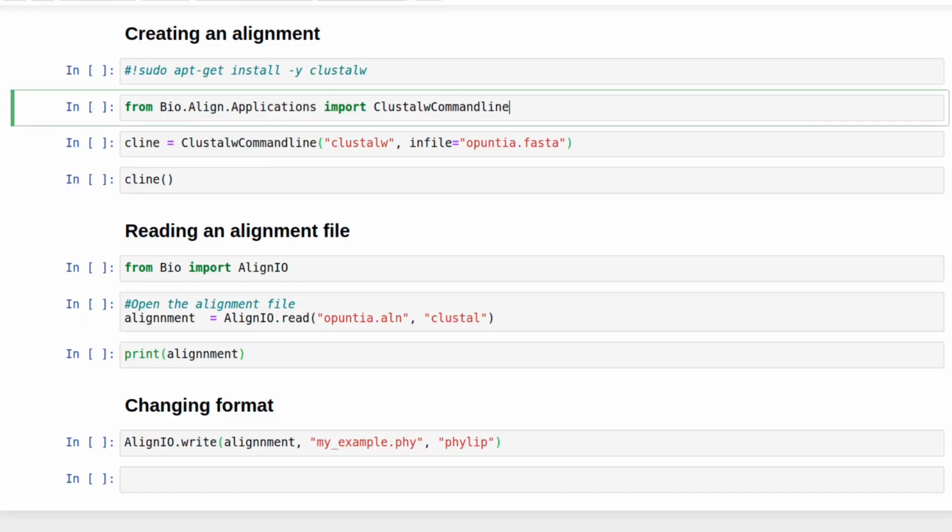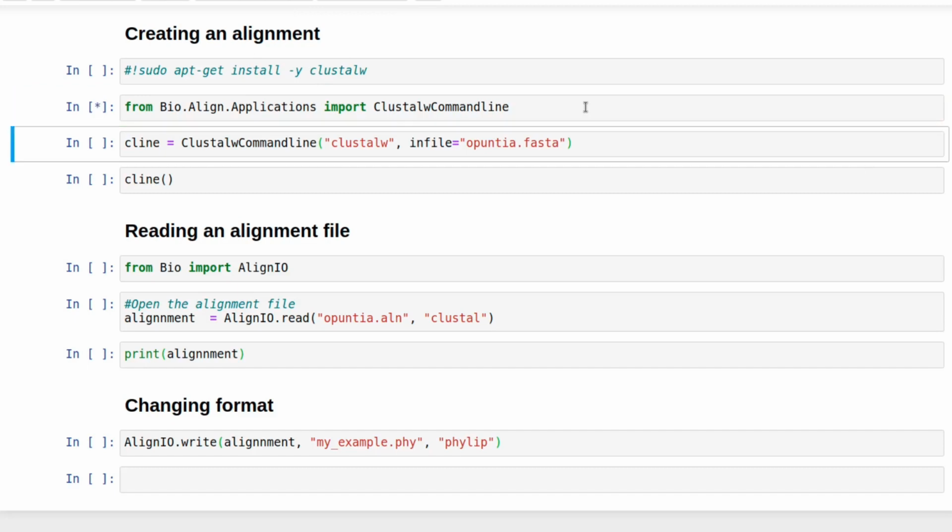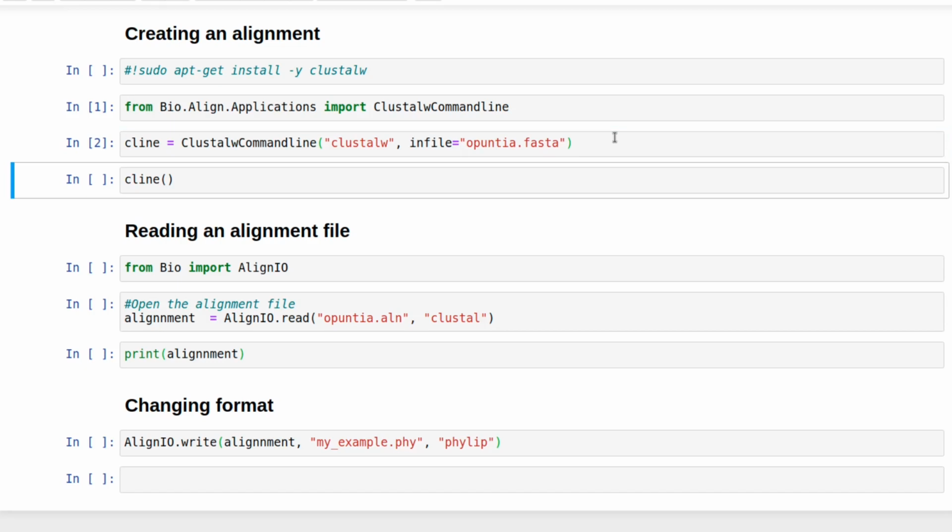First, we have to install ClustalW, which is an alignment software. On Linux, it can be done with the following command. Now I import a module from Biopython to manipulate ClustalW. In the working directory, I have a FASTA file with multiple sequences. I create a basic command for alignment and then run it. The output is not interesting, but ClustalW has now created an alignment file.